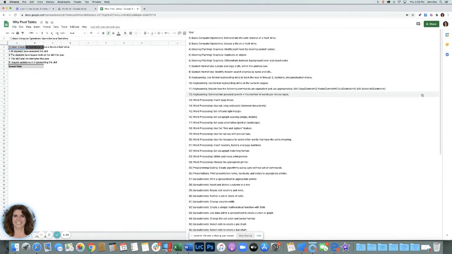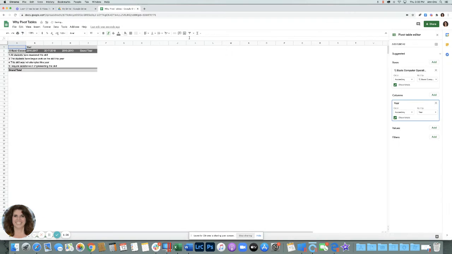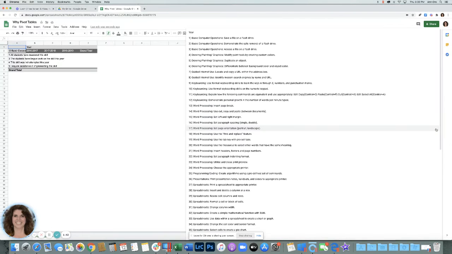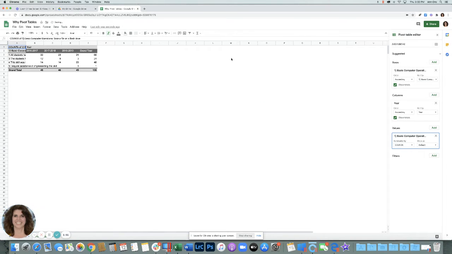What would I like my columns to represent? The year. So it's taken the year information. And finally, what do I want to do about the values? I want the values calculated based on that same row information, saving file on a flash drive.